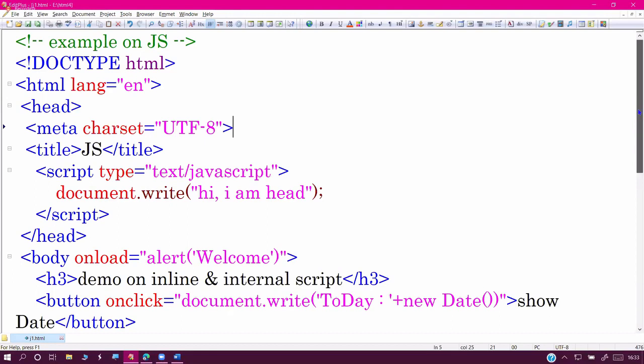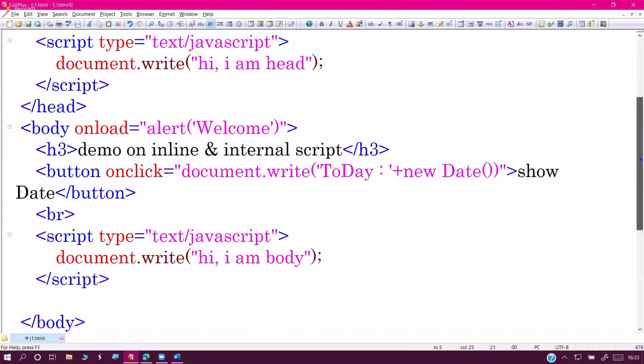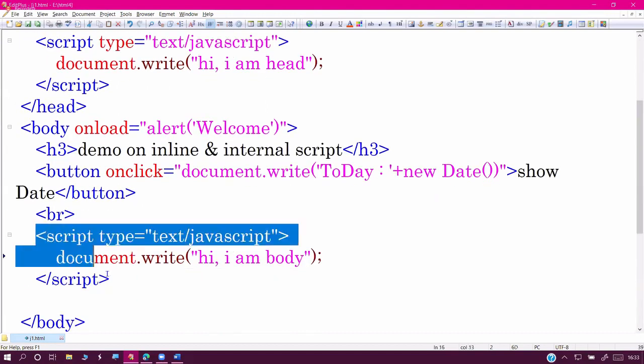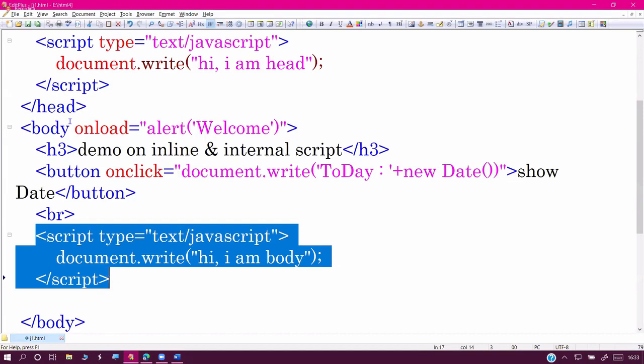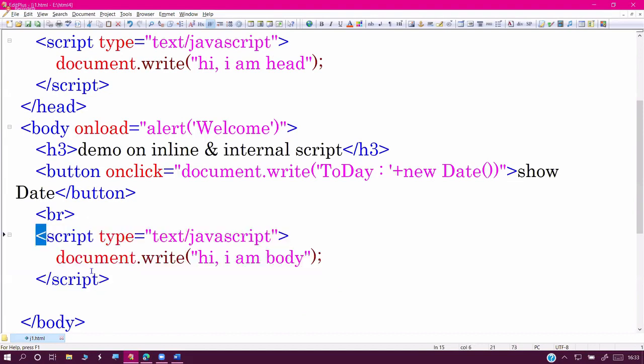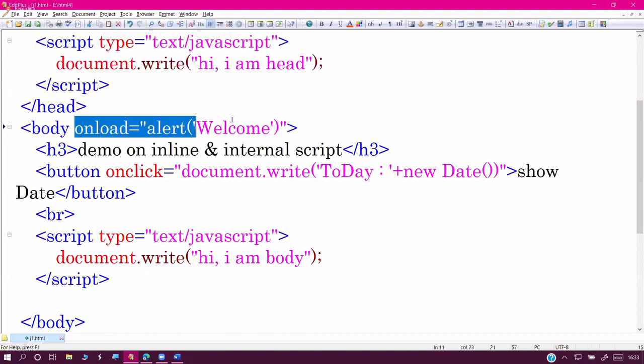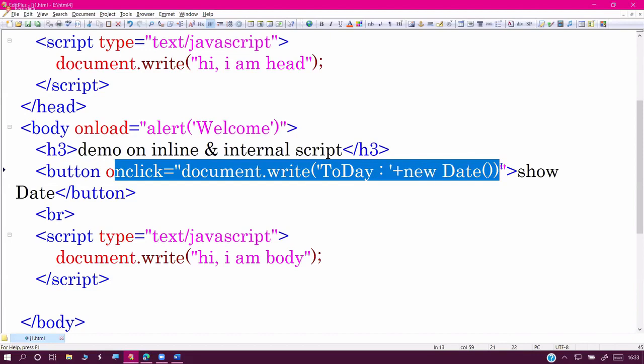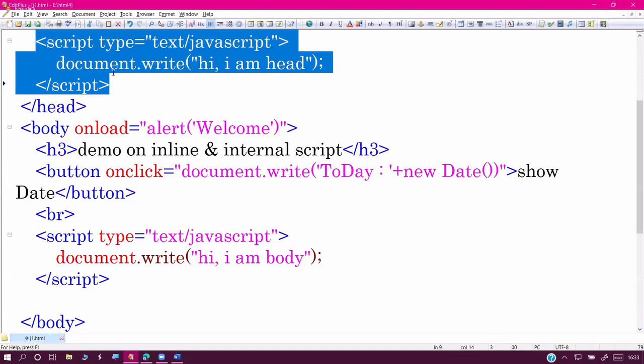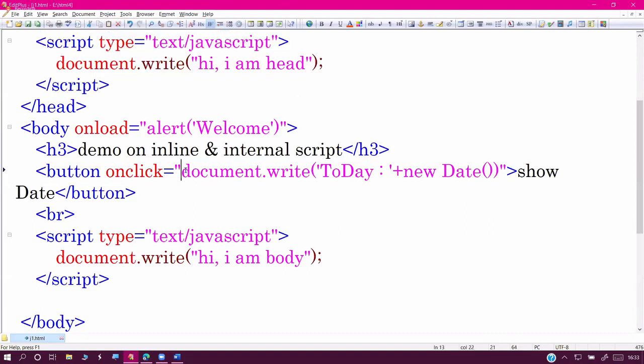And instead of increasing complexity, keep it simple. This part is called the internal script. And this part is also called the internal script. And this part is called the inline script. And this part is also called the inline script. For an external script, the style script tag is required. For an inline script, an event attribute is required.